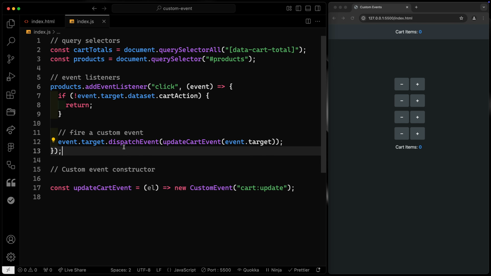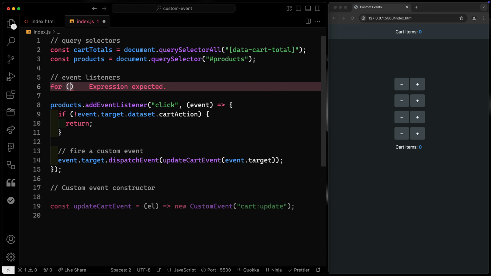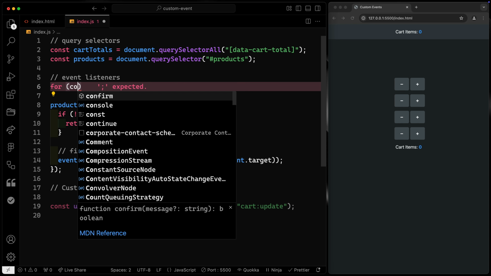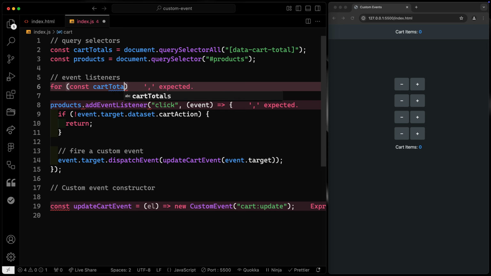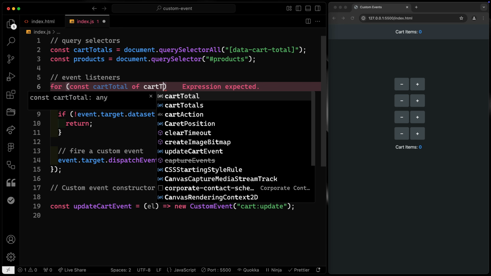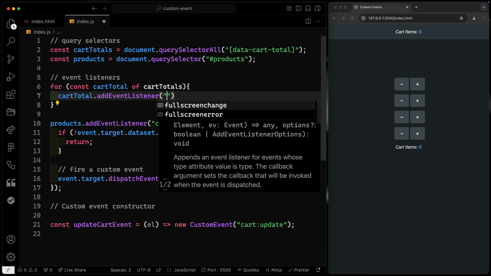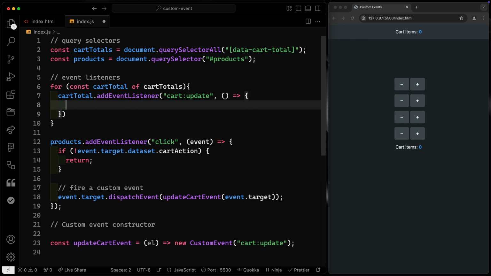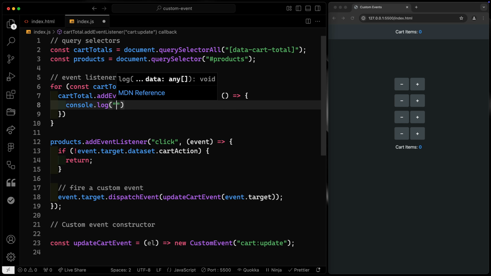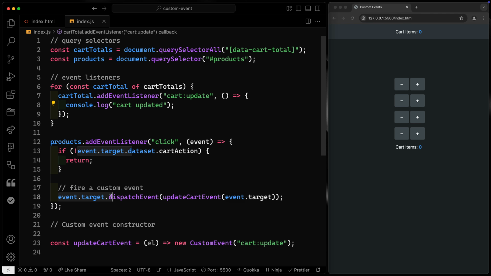Now, the next thing we need to do is listen for the event. So let's start, first of all, by coming up top here. I'm just going to use a for of loop. So here, let's call this const cartTotal of cartTotals. Here I just want to set a cartTotal.addEventListener. We're going to listen for that cart update event. Whenever that happens, all we're going to do for now is console log cart updated. Okay, does that make sense? So we're going to fire a new event. Here we're firing it against this event listener.